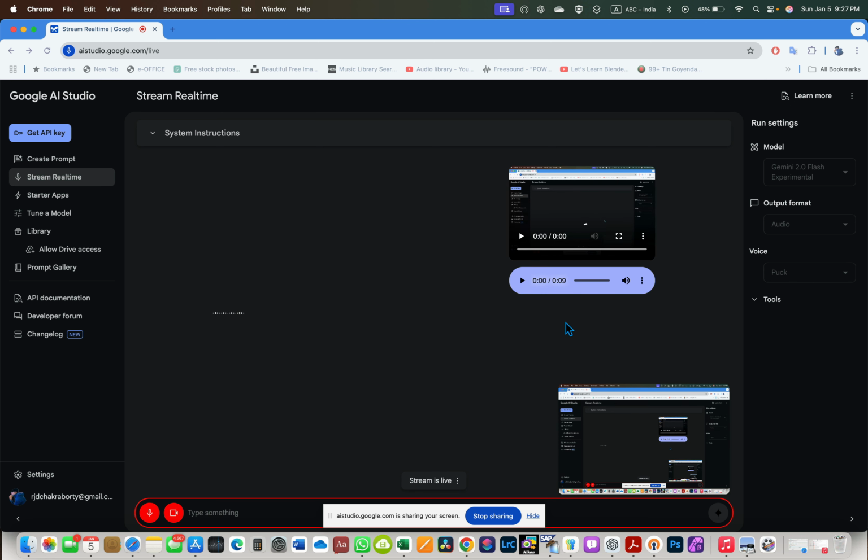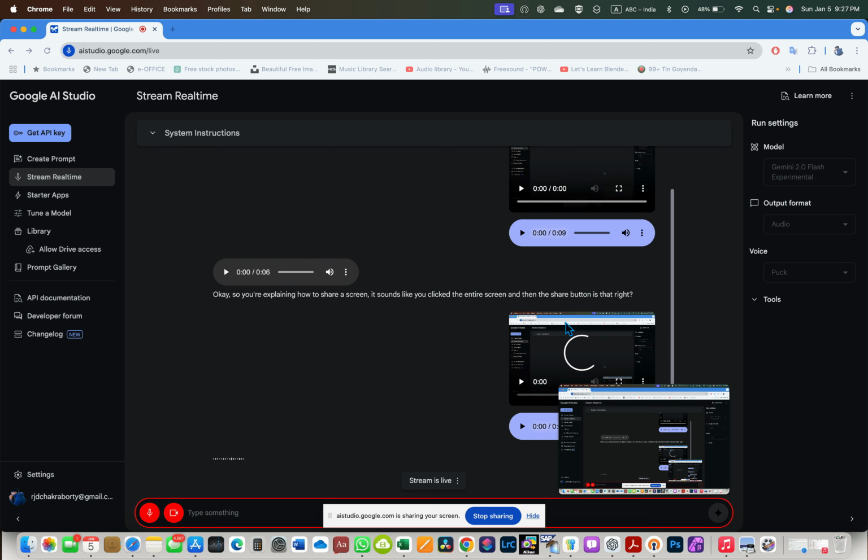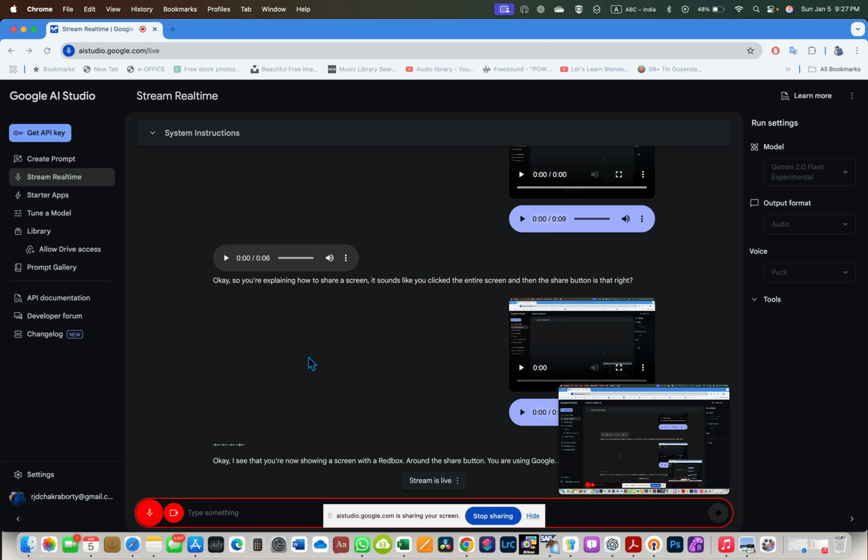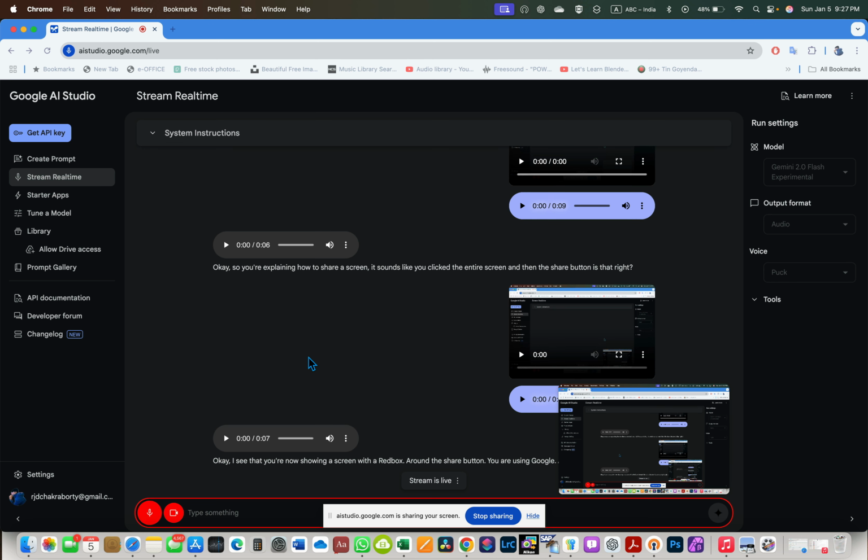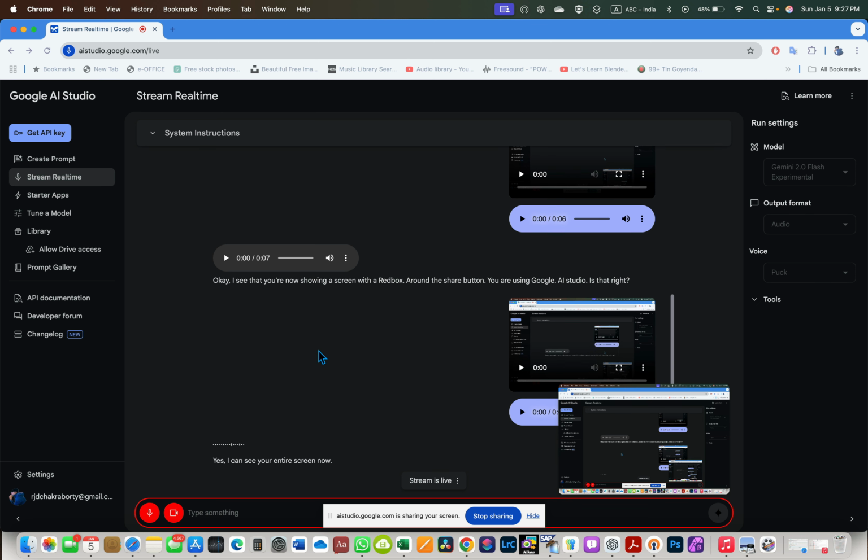Okay, so you're explaining how to share a screen. It sounds like you clicked the entire screen, and then the share button. Okay, I see that you're now showing a screen with a red box around the share button. You are using Google AI Studio. Can you see my entire screen now? Yes, I can see your entire screen now.